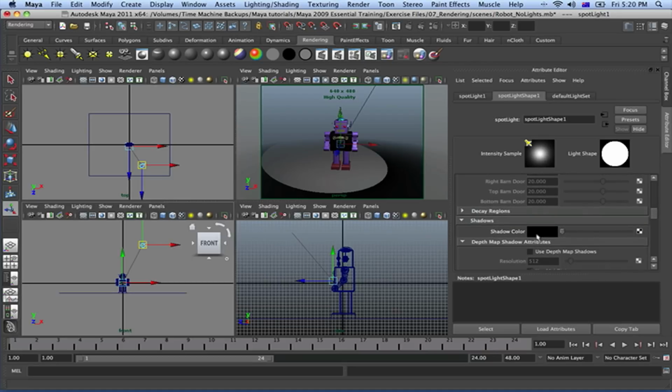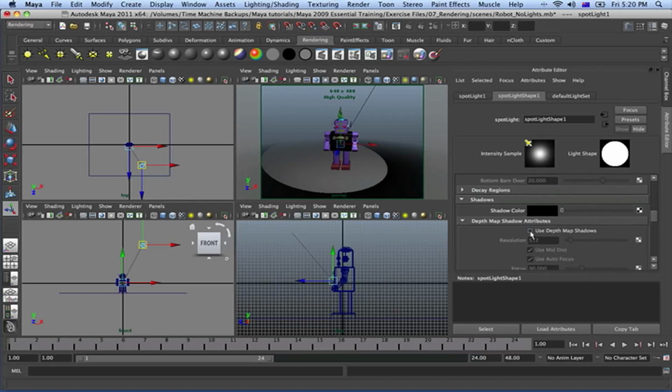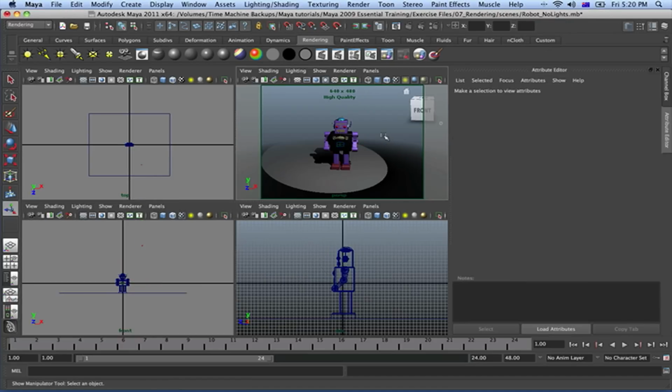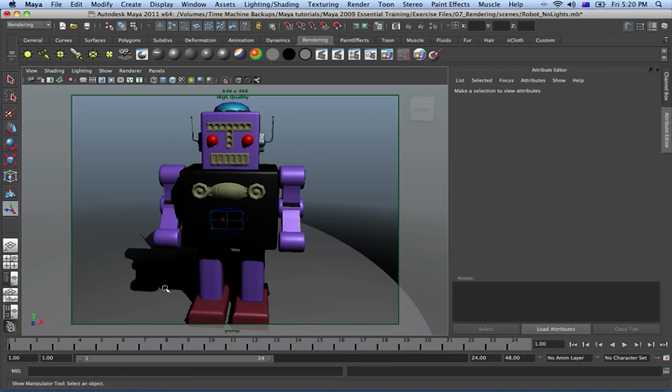We've got shadow color. Depth map shadows is what we want. So if we click on depth map shadows, voila, there's a depth map shadow. All right, so there you go. Just bring it up. That's a crispy clear shadow.